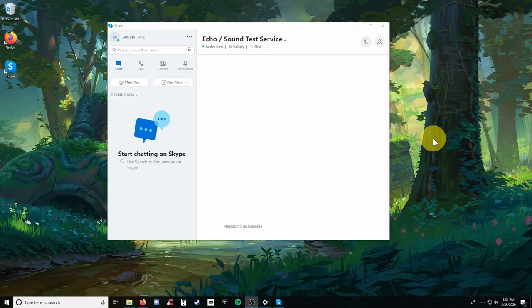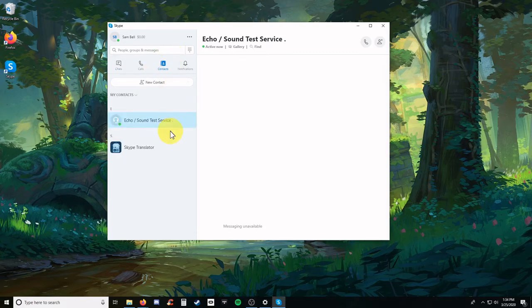Probably one of the easiest ways to do that, if you're calling someone, is to go over to your contacts menu here. In your contacts, you'll see everyone that you know, or at least have their Skype accounts linked to your account. Because our account is new, we're not going to have that here. We just have the echo sound test and Skype translator.